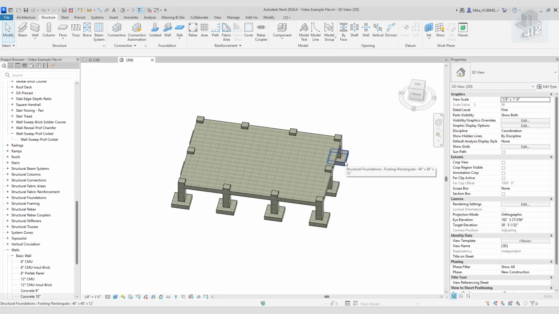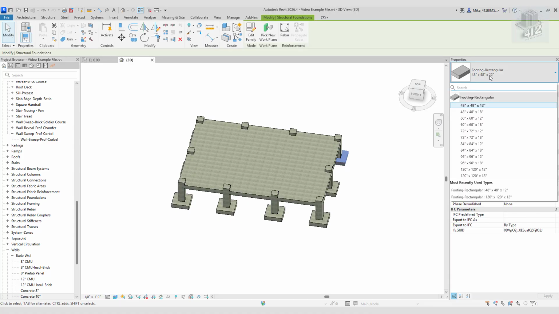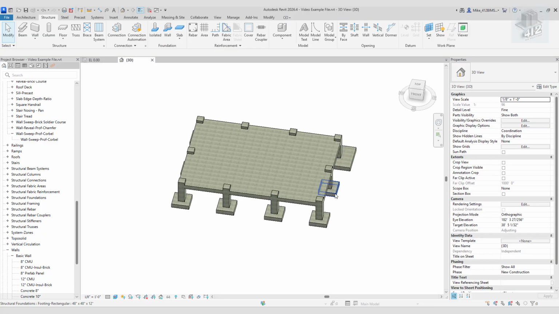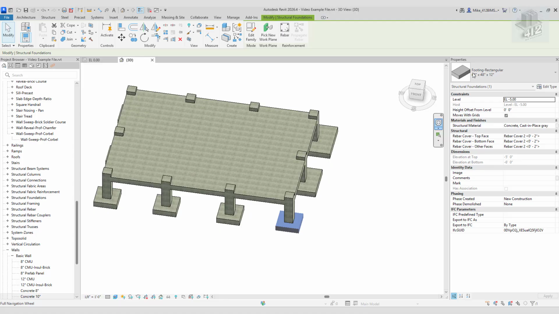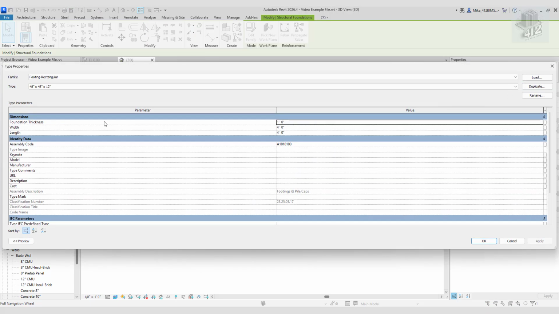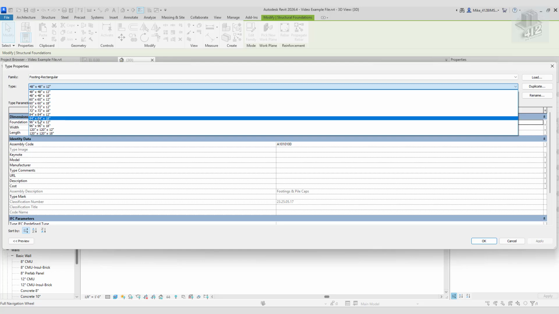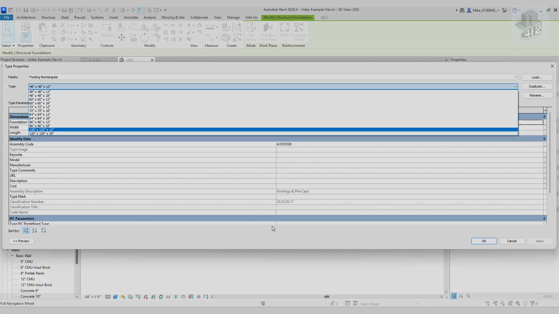At this point, you have the ability to change how big each one of these is. If you dig into these types, you'll see that they're named appropriately: 48, 48, 12 inches. If you go here to edit type, you'll see that the width and the length are both 4 feet and it is 1 foot thick. You can make a size for any depth, any size that you need.